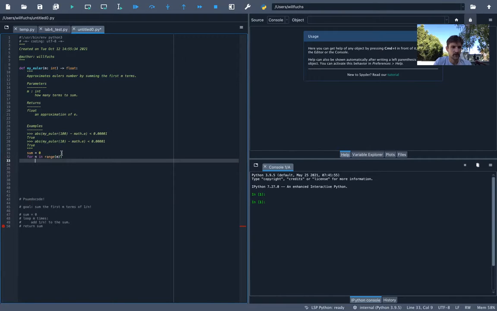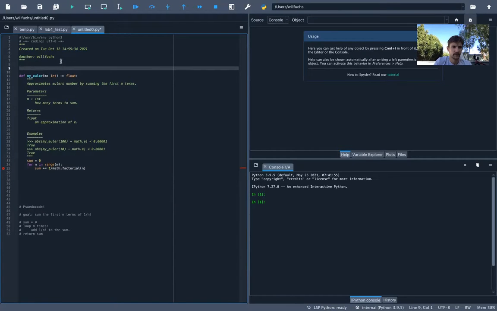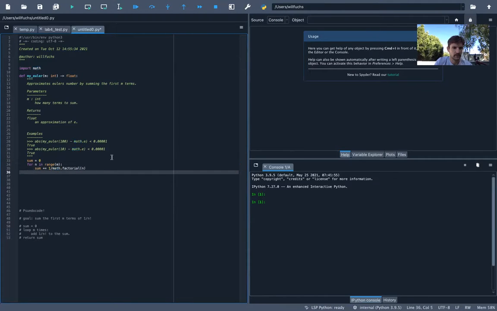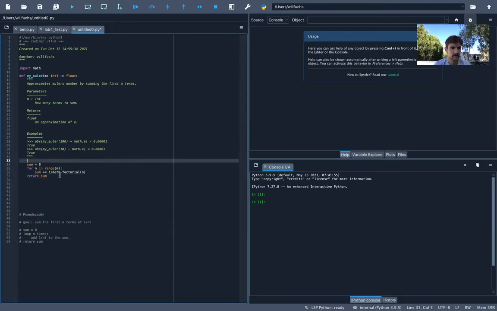We need to add 1 over n factorial to the sum. So we do sum plus equals 1 over math.factorial. Now to use the math package, we have to import it. And then eventually our return sum, that is already Python. So pseudocode and Python are very close together a lot of the time.